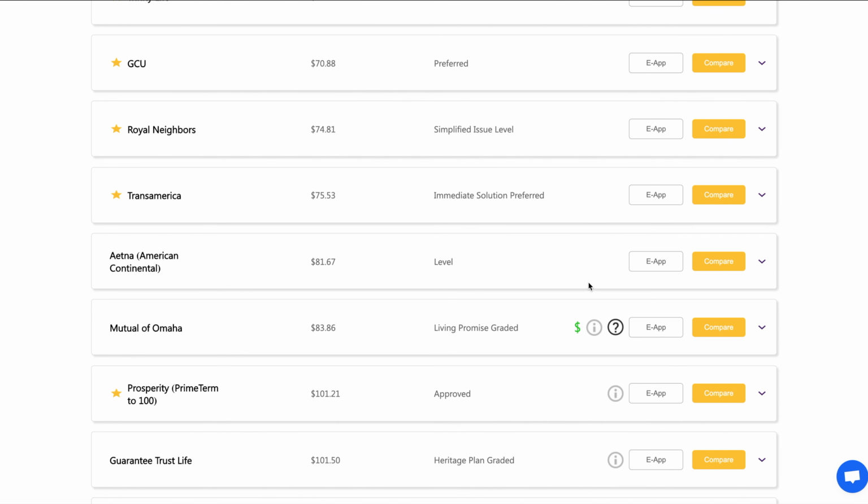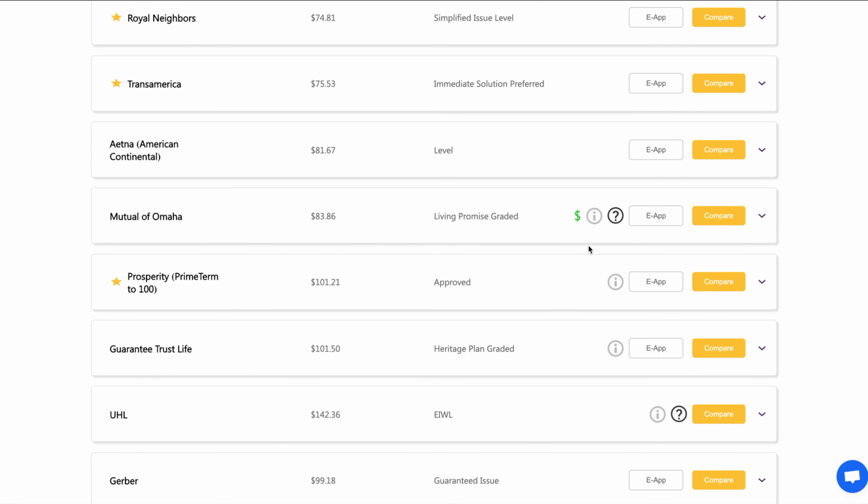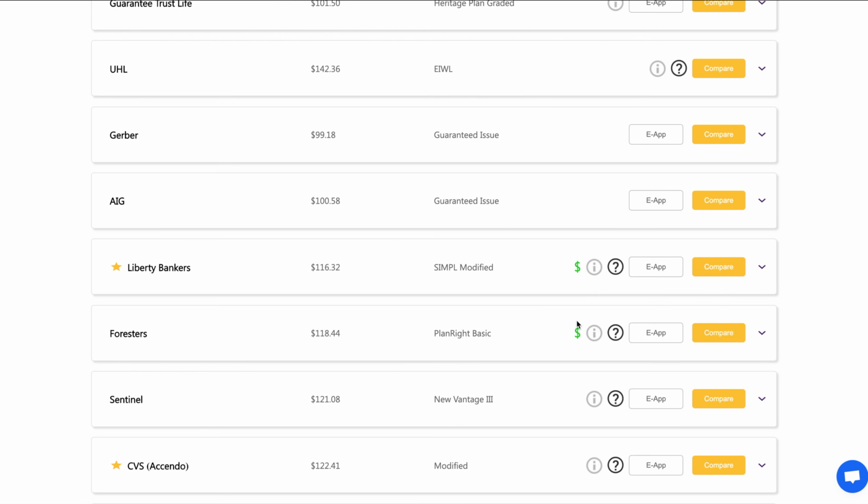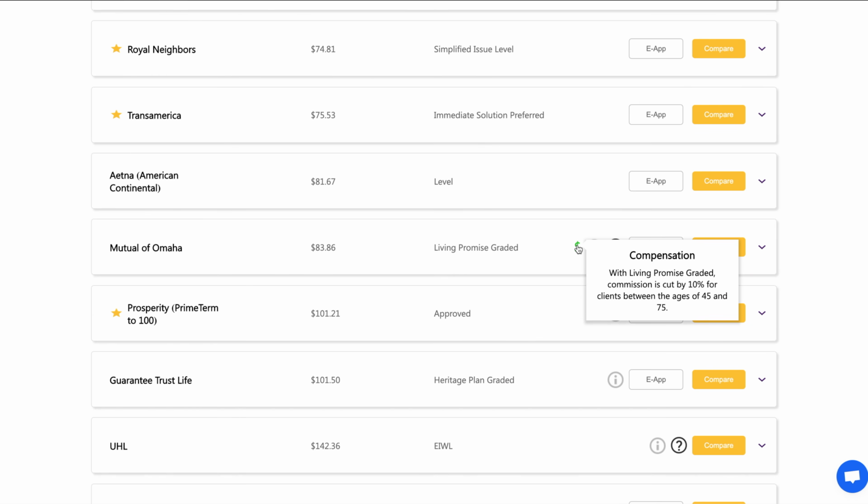You can see for some carriers you'll have one of these or all three of these indications here. So what these mean, if you see the money sign, which you'll see on a few different carriers here, your compensation can be cut by up to a certain amount, depending on the compensation package that you currently have. So we can see for Mutual Omaha graded, commission will be cut by up to 10%.